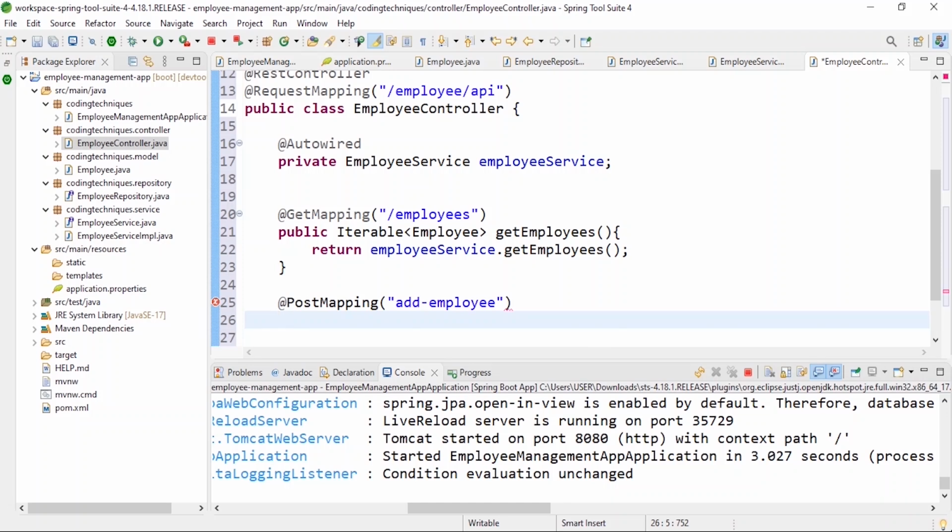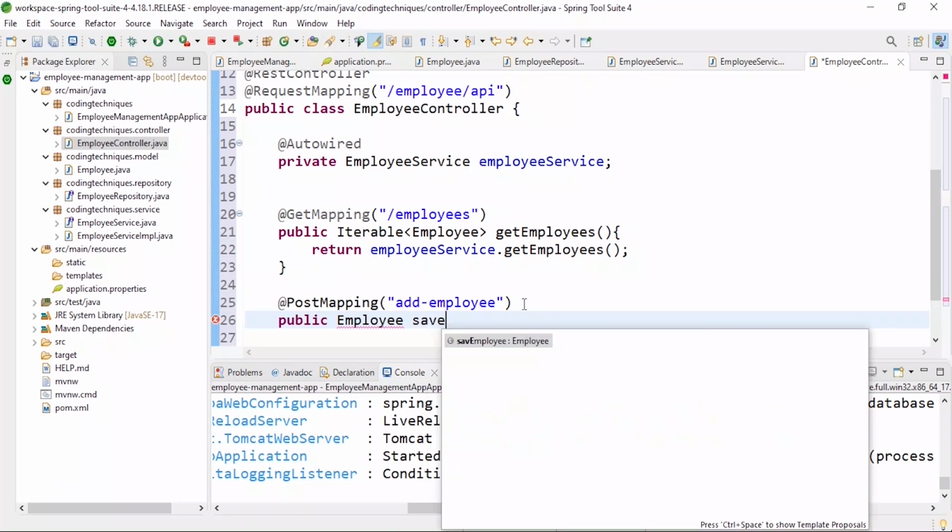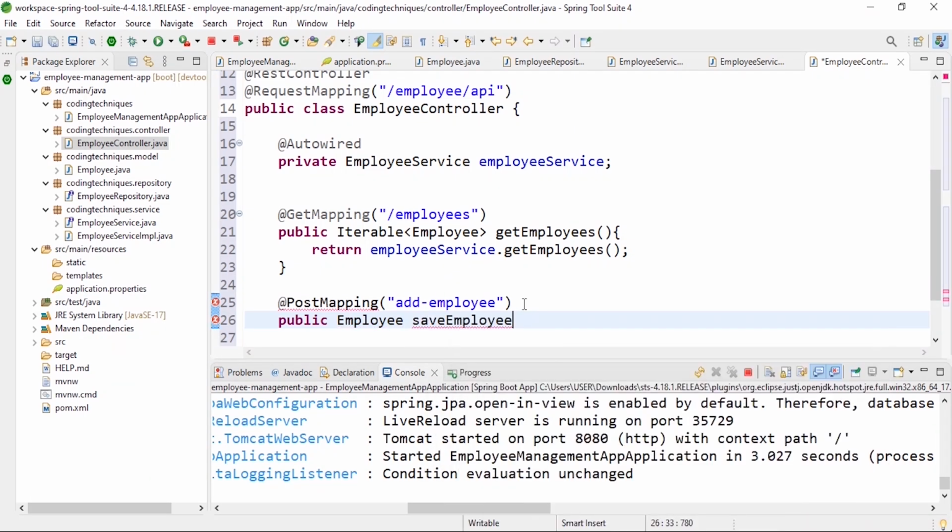So this will be public employee save employee. We expect the request that will come from here to have a body, and we will intercept a body. The body is for the employee request body, and the type is employee.